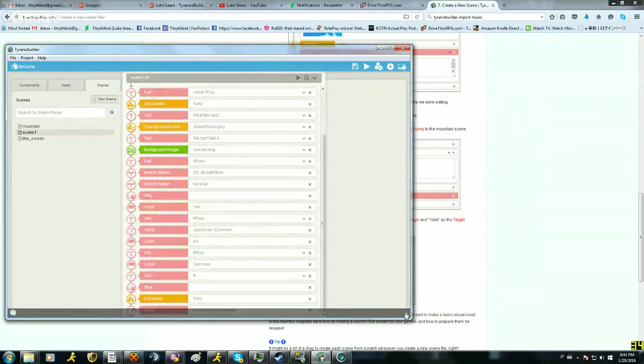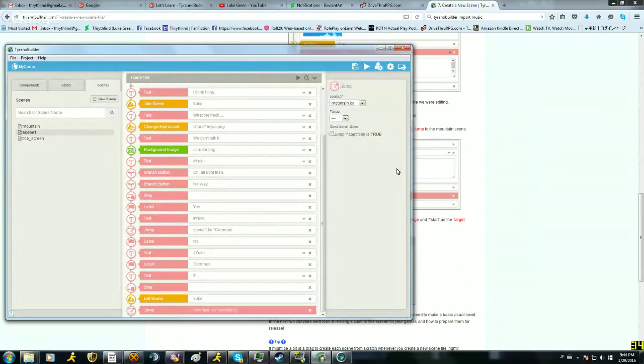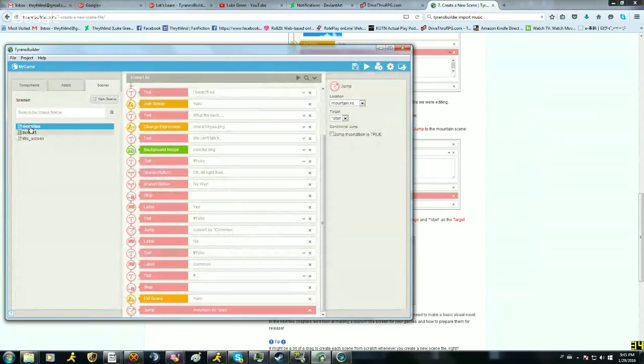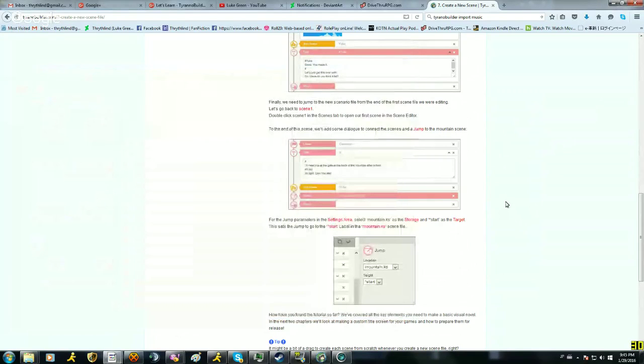Go get the help thing out of the way, and go to start. Okay. Components. Not components, scenes. Mountain. Okay. For the jump parameters, select mountains KS as the storage and start as the target. This lets the jump go to the start label in the mountain KS scene file.